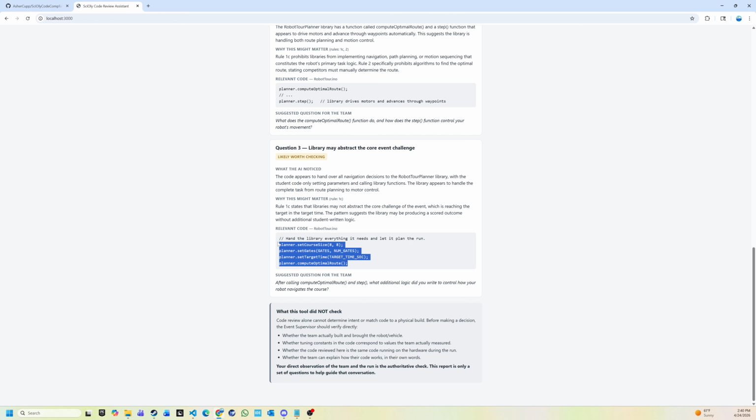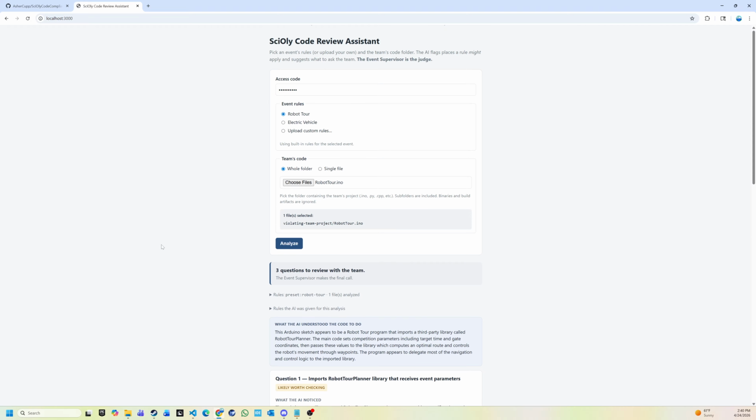This one here is another example. One of the rules that I added was that you can't hand the library track descriptors and then use the library's navigation logic. This clearly breaks that. If you were to ask this question, again, I think the issue would quickly come out.